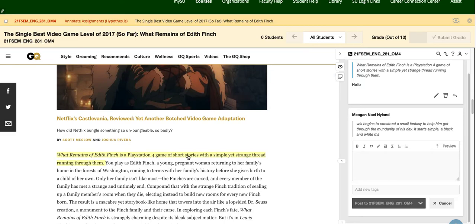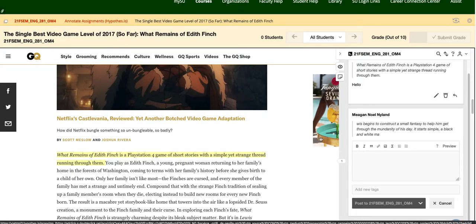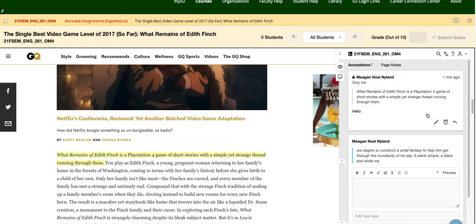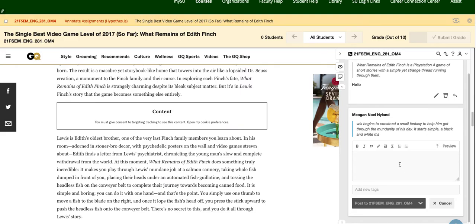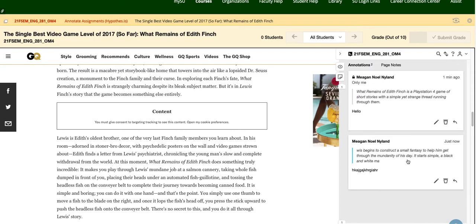Now say that you want to interact with different students or different comments. You want to have conversations, you want to answer questions, you want to reply to something someone said, you can do that. There's different ways to find the comments. One is obviously they'll all show up over here. I'm just going to type something in there real quick. So they'll all show up over here.